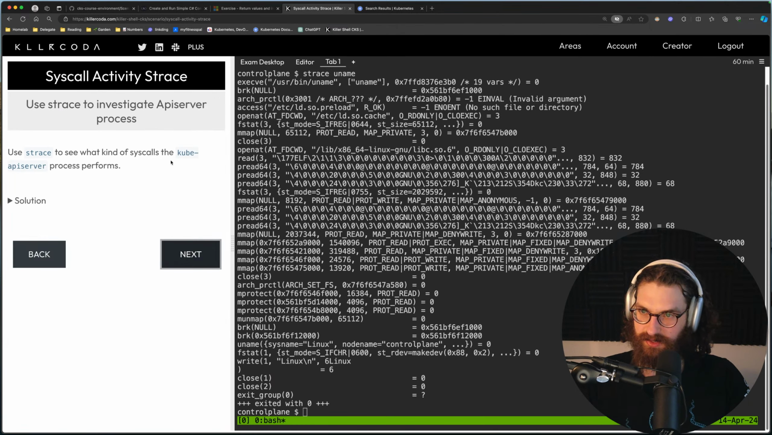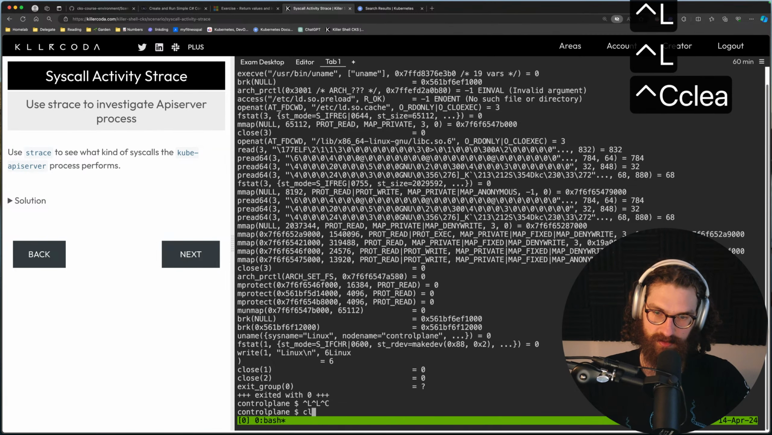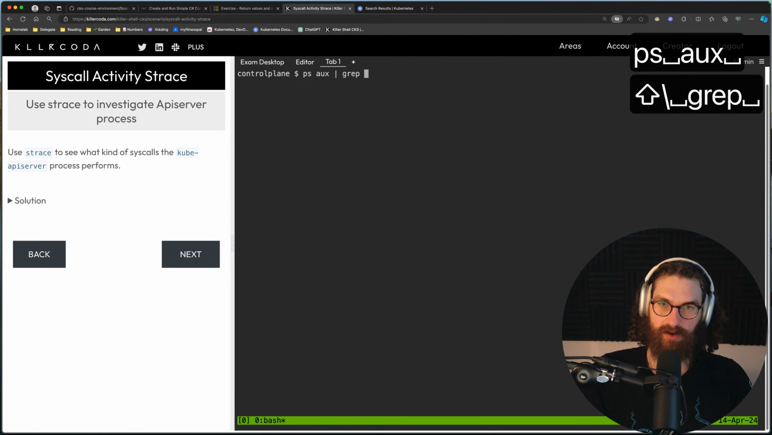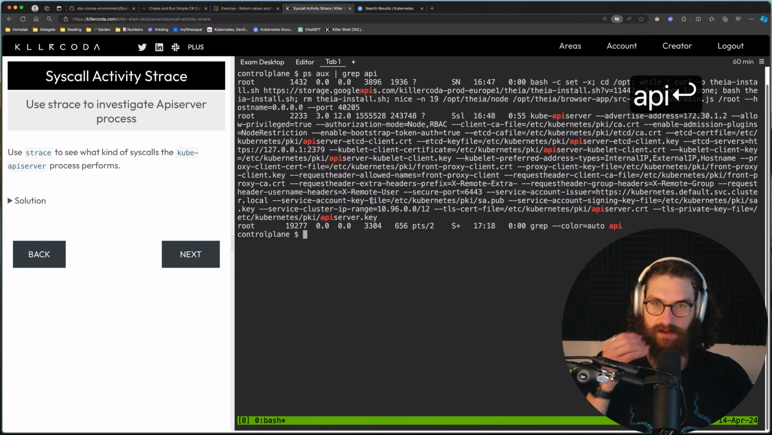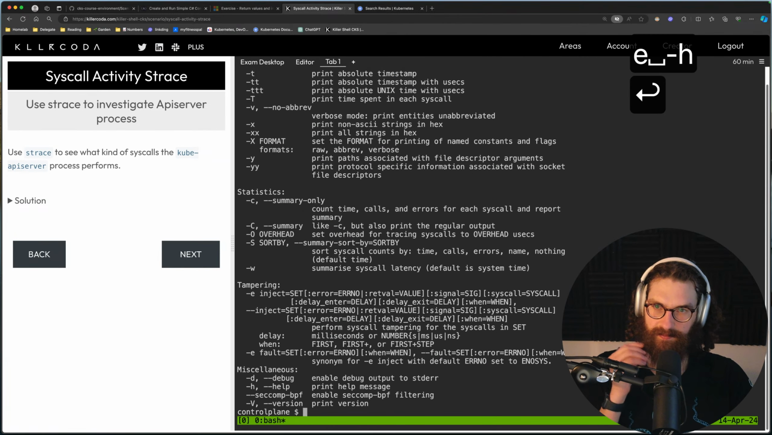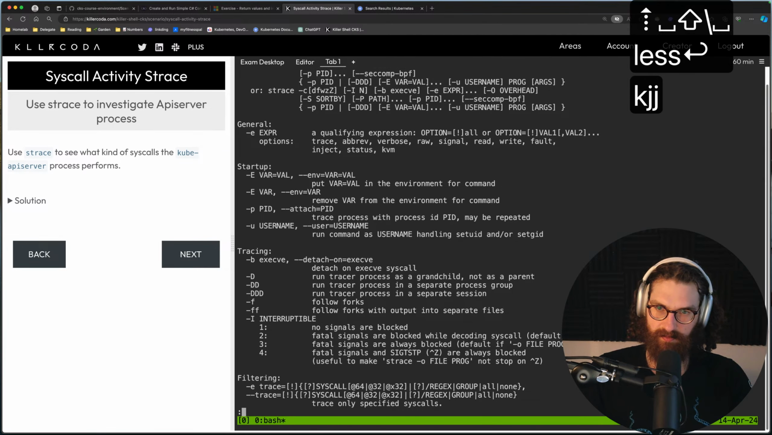So use strace to see what kind of syscalls the Kube API server process performs. This is more interesting. So first, figuring out what the Kube API server process is. So that's ps aux grep API. Here we see the Kube API server. So that's PID 223. And then it's strace, is it strace -p, yeah.